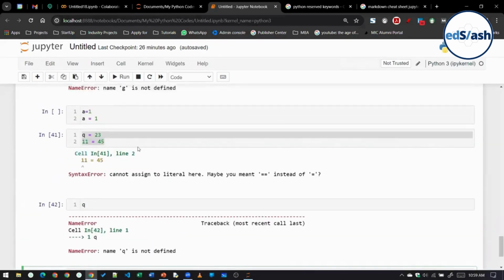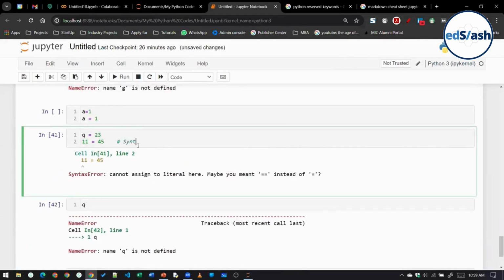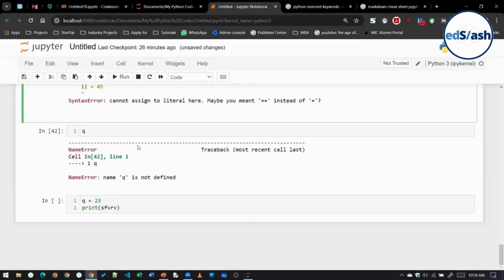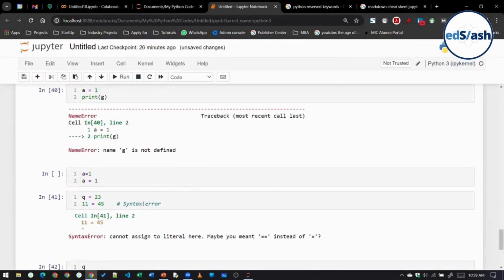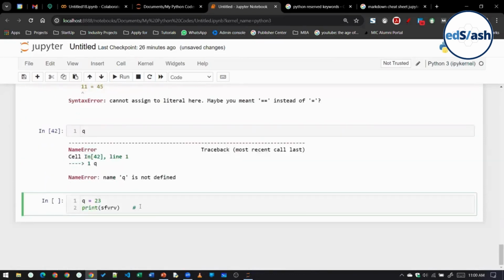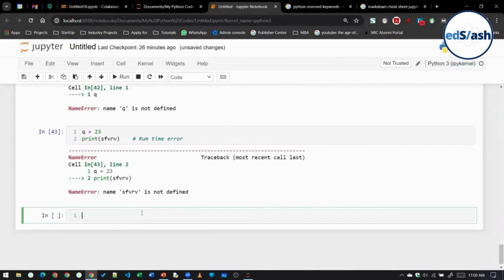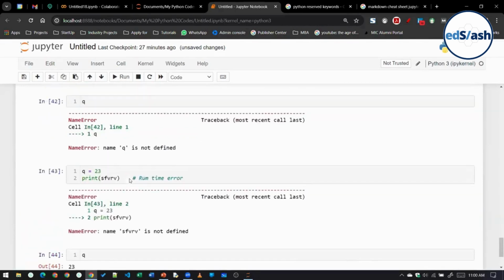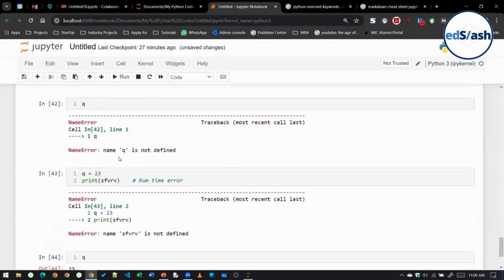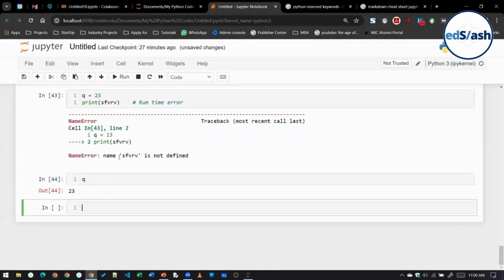Here this is currently a syntax error, that is compile time. And this is runtime. Now if I run this code, it is throwing an error. But since it was a runtime error, that means the code had already started the execution. That means if I check here Q, it will give me 23. Here it was throwing an error.